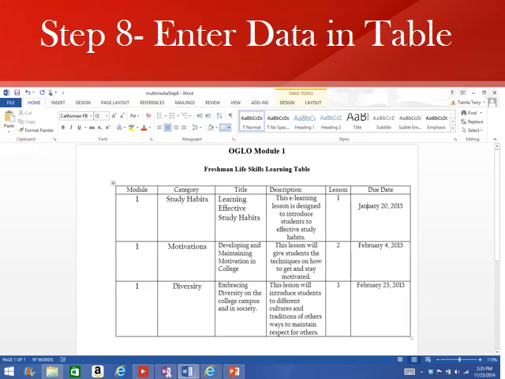Step 8 of the process will be entering the data that we discussed earlier in our video, which includes the module, the category, the title, description, the lesson number, and the due dates. And so this is our table. This is the content that will be entered into our table.